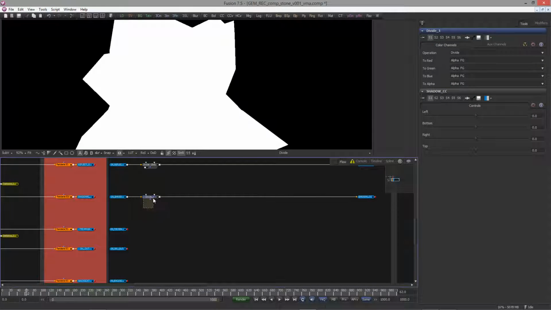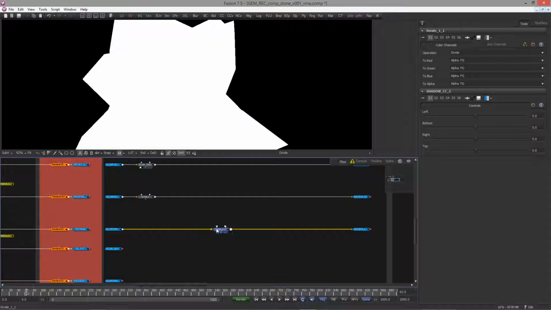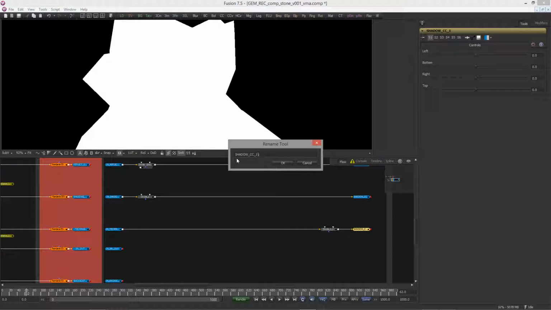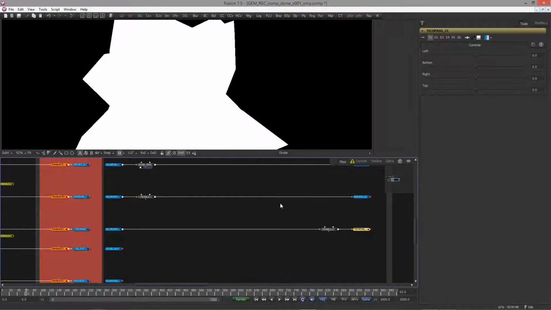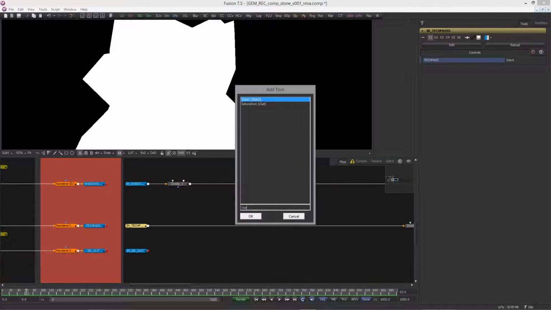For the technical pass, we have to do something different. For now, paste it in and move it all the way to the right. Rename this to Tag Pass CC. So why does it work different here? Now here we are going to actually create the ambient occlusion.